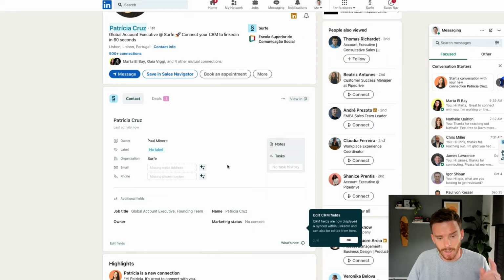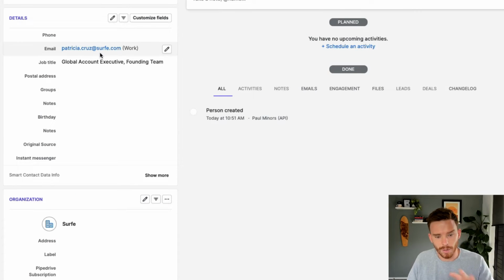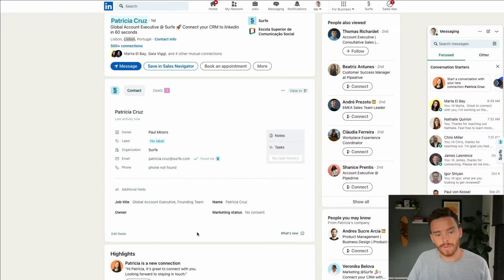So that's great. But as you can see, I'm missing a bit of information here. So I don't actually have Patricia's email or phone. But what I can do is click this magic finder icon. And what Surfe is going to do is go out to a number of third-party data enrichment services. It's going to try and find, in this case, Patricia's email and phone number. So there we go. Surfe was able to find Patricia's email. And if I go back to the contact in Pipedrive, without having to click anything, that email has now been added to the contact.